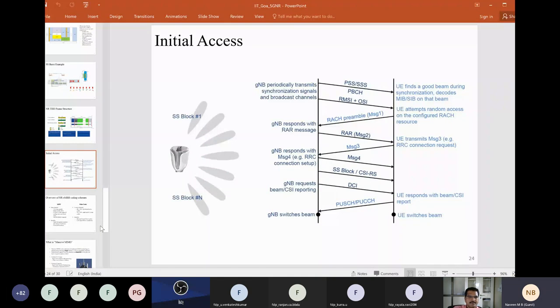Okay. Did you get my point? Because if you had analog beamforming, then you could have adjusted the phases such that each one is exactly 20 degrees apart. But with digital beamforming, we won't get such a nice resolution, right? I mean, there will be some overlap between beams.